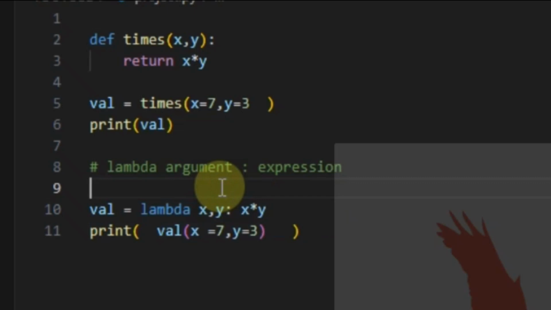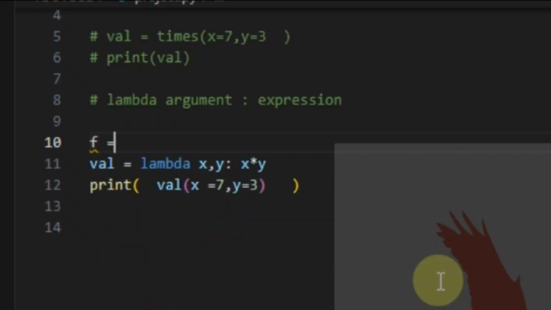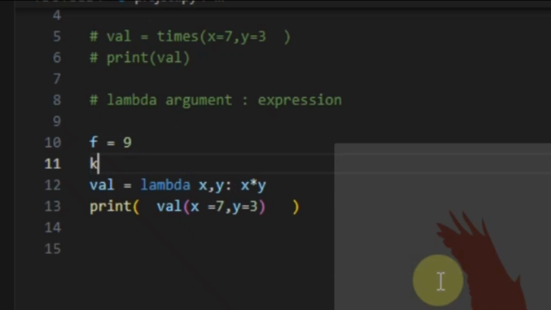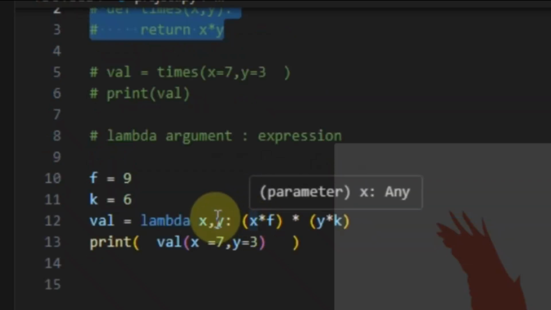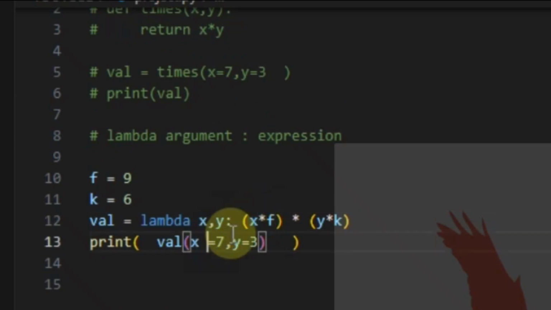Let's make another example. Let's say we have created a variable called f and I gave it 9, and another one, k, and I gave it 6. Let me use it. I can say x times f, for example, and y times k. What is going to happen here is that x, which I gave as 7, is going to be multiplied by f, which is 9. Then it's going to be stored, and y is going to be multiplied by k, and then they're going to be added together. Let's run and see the output.